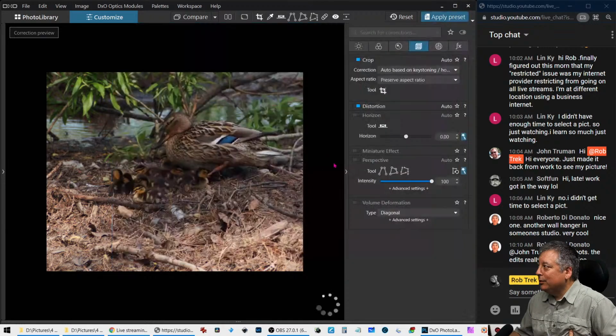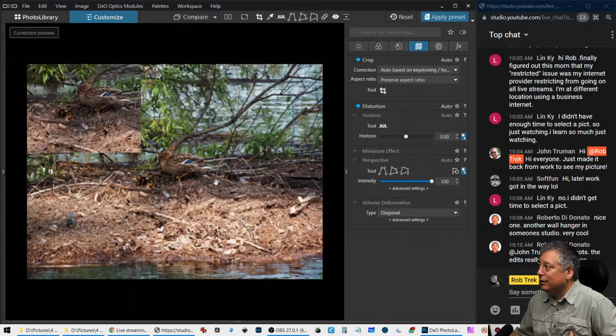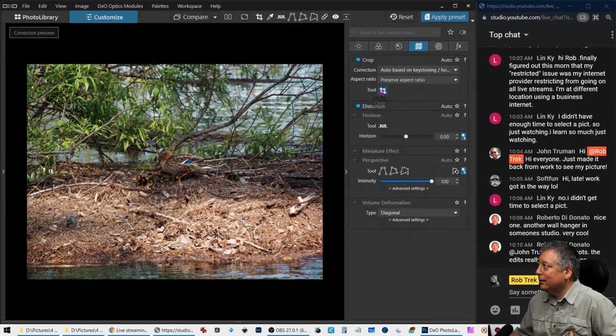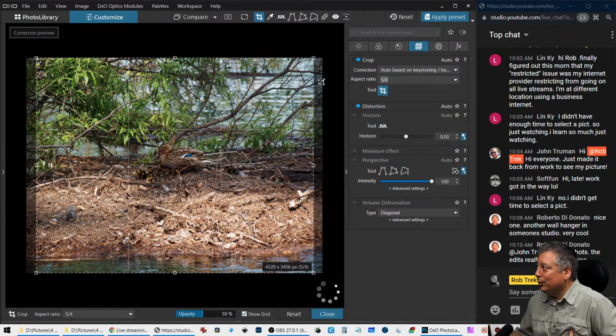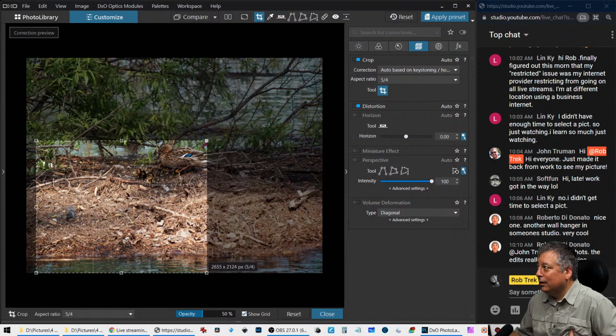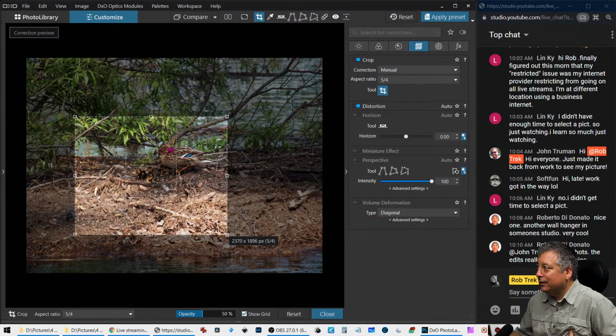Now let's put some optical corrections in. Did I lose my crop? Ugh, I need to adjust that preset so that doesn't happen. So 5x4 and come in nice and tight. A little room on the right, a little less on the left.